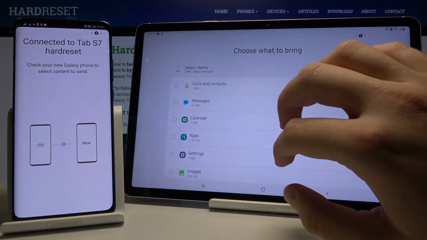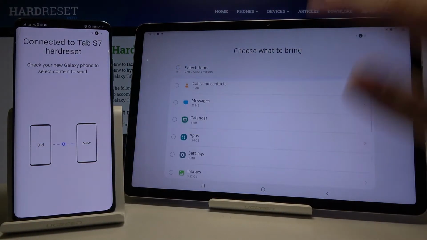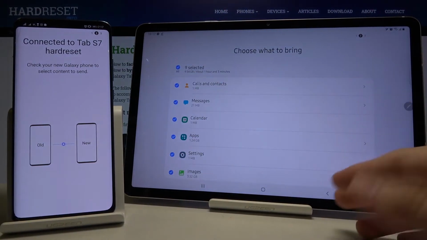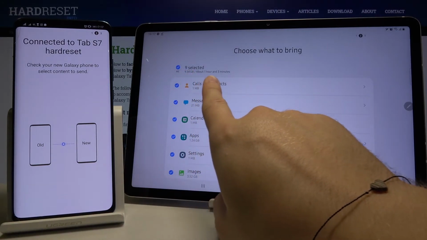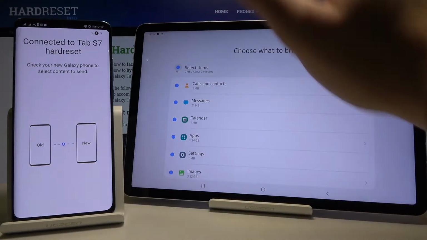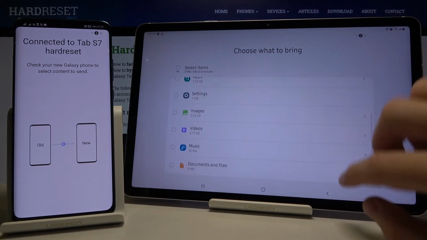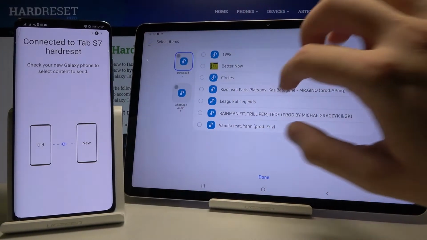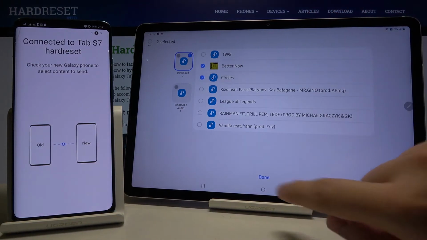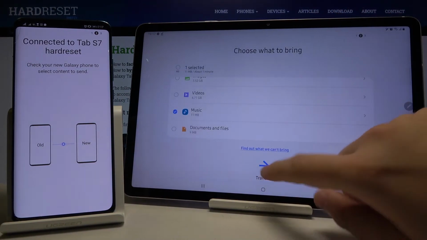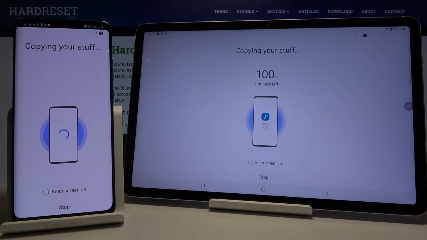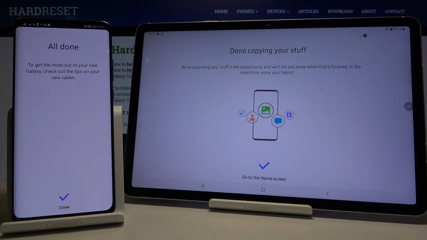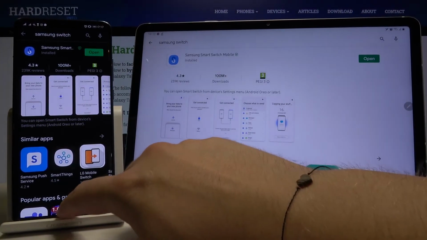But I will show you the example on the music. Of course, I do not want to send all the data because it will take an hour and 3 minutes, so a lot of time. So the example will be on the music, and I will take these 2 songs, then click down, scroll, tap transfer. And as you can see, it's almost finished, so let's close.